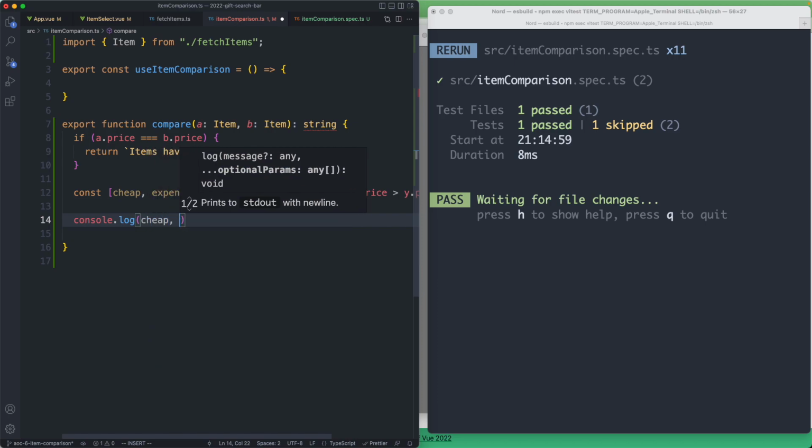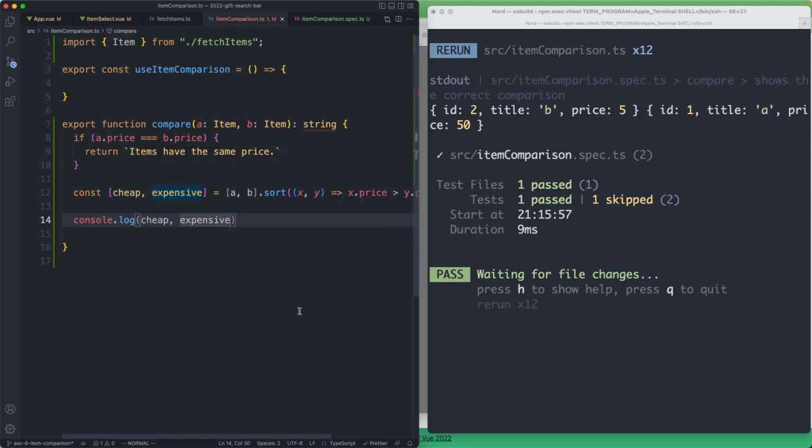Just to see if this is doing what I'm expecting, I'm going to do a console log in here and save it off. We can see this is working correctly. The cheap one is going to be B, which is 5, and the more expensive one is going to be A, which is going to be 50. So this is working as I was expecting. Now we need to go ahead and do our comparison. I'm going to say const diff, which is just going to be the difference between these two, so how many times one can be divided into the other.